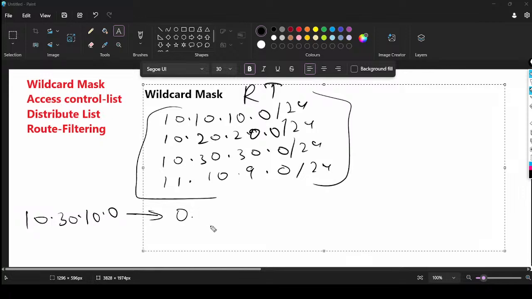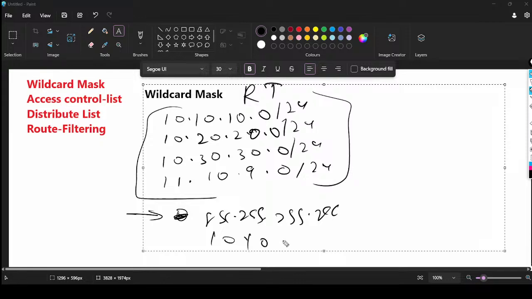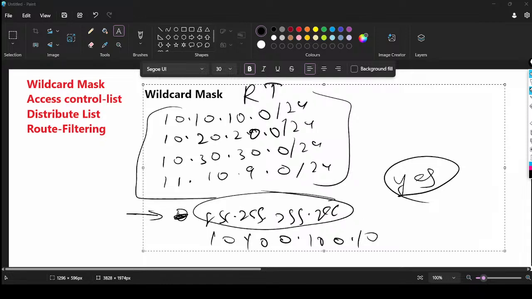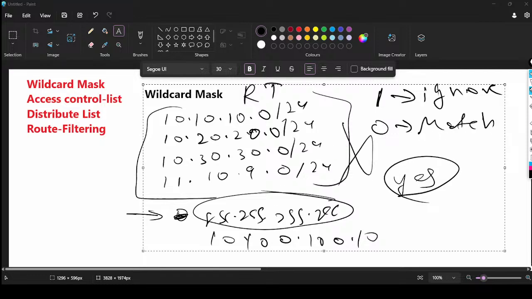And if my wildcard mask is 255.255.255.255, and the network is anything, 10.100.100.10, will it filter any route? No. It will filter all the routes. 0 bits match. All bits are 1. 1 means what, guys? 1 means do not match, ignore. 0 means match. It will filter all the routes. Is it clear now, everyone?